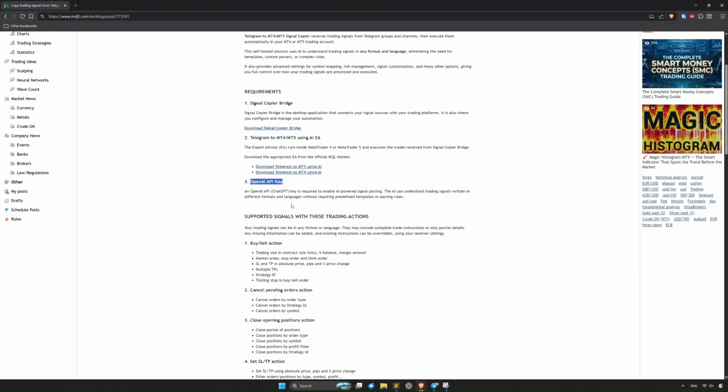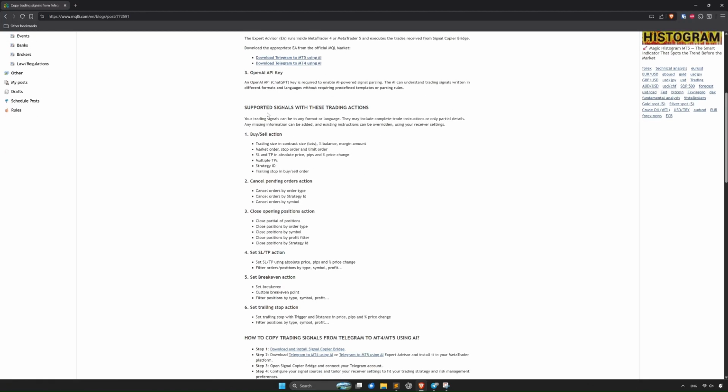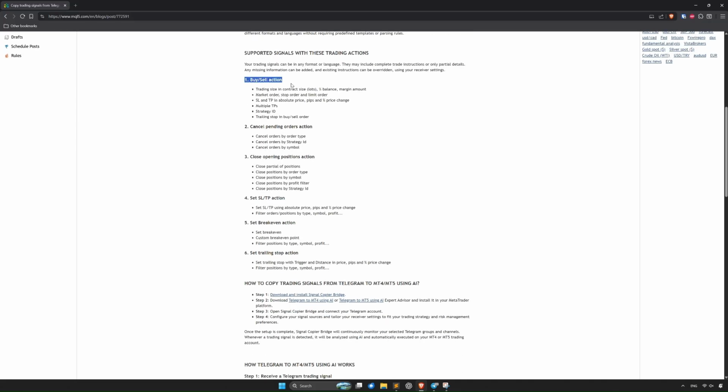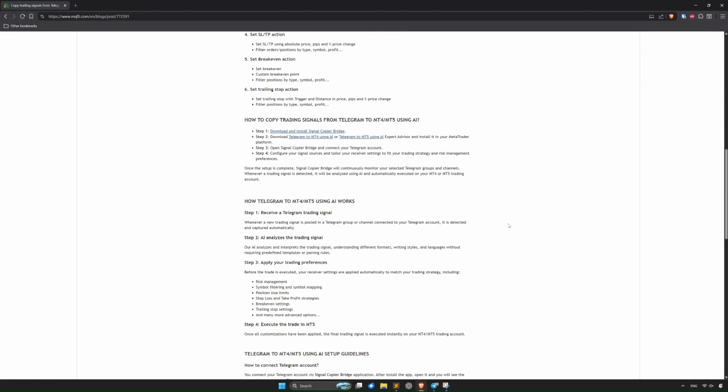The AI can understand trading signals written in different formats and languages without predefined templates or parsing rules. With this solution, you can automate almost any type of trading signal. Supported actions include buy and sell orders, cancel pending orders, close open positions, set stop loss and take profit, move stop loss to break even, configure trailing stop. It also supports advanced trading features such as multiple take profit levels, partial closes, different price and volume units, signal filters, and much more. We'll cover these features throughout the video.